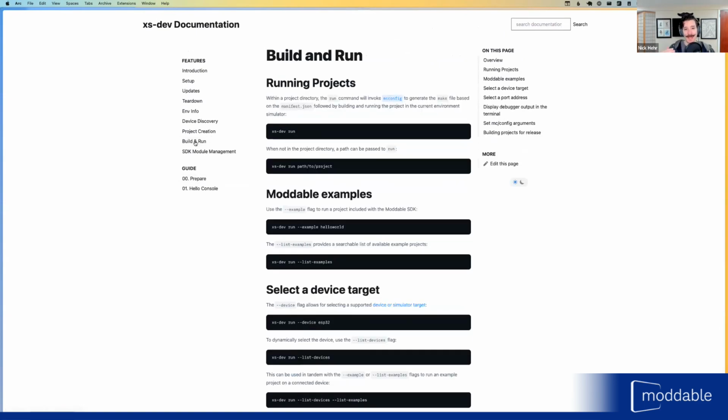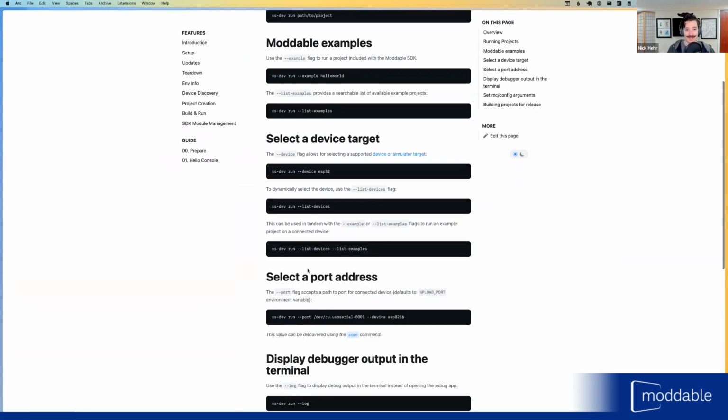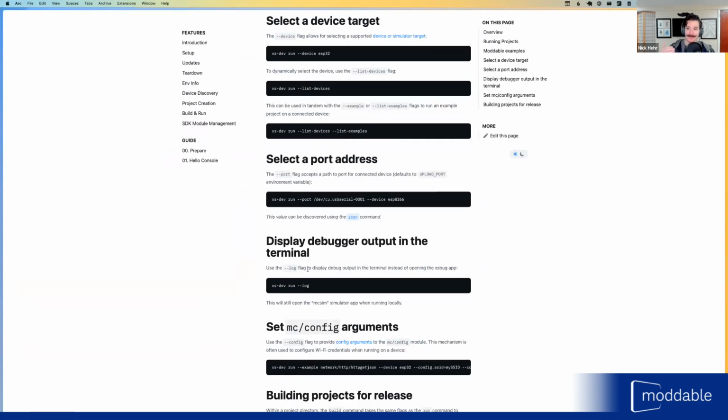And also adding on, you could still use MC config and MC run and all those sort of CLIs yourself, or instead of having to pass all those flags, I found it easier to just call xsdev run or xsdev build in order to quickly build my project, or even select an example, as Andy described as well, and select a target device, giving some more interactive feedback as part of that.